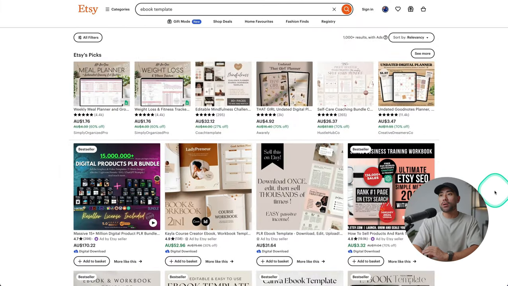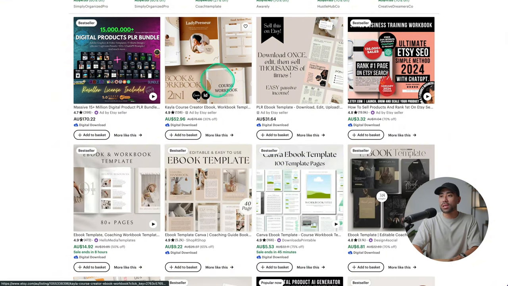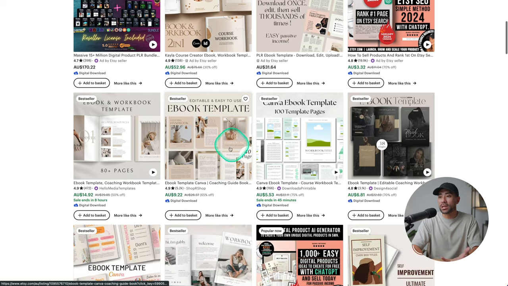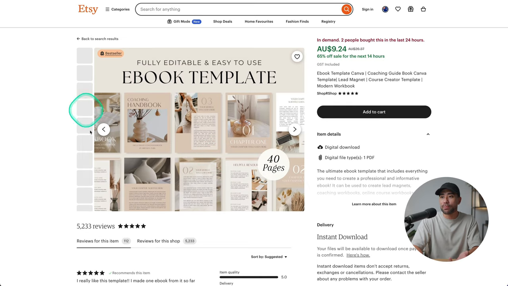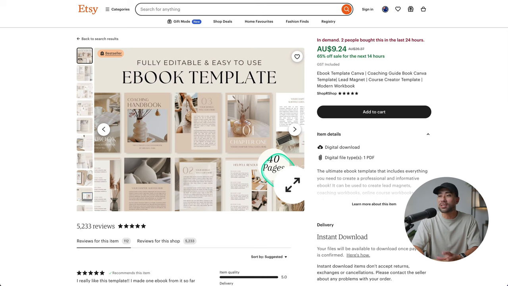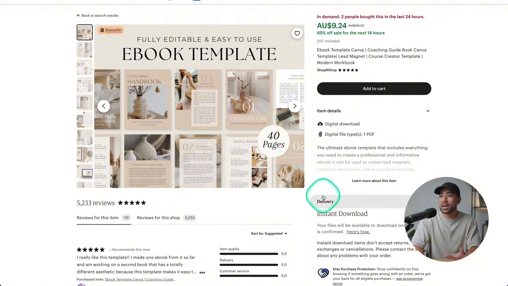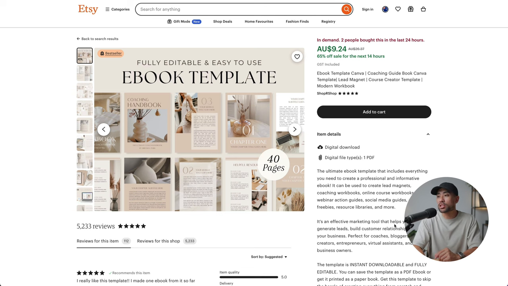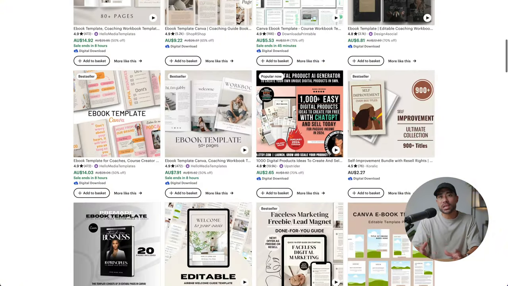If you head to Etsy.com, do a quick search for something like ebook template, you'll see a range of these ebook templates for sale. And this one here you can see is a coaching guide template already designed for you. So this person is making a killing off of this single template. It's got 40 pages, ebook interior design, being sold for about $7. And as you can see, the customer gets the digital download file. It's simply one PDF and they get instant download to it. And technically this is a Canva template created from scratch, but I'll share more about Canva templates later on in this video. And there are more examples of ebook templates specifically.